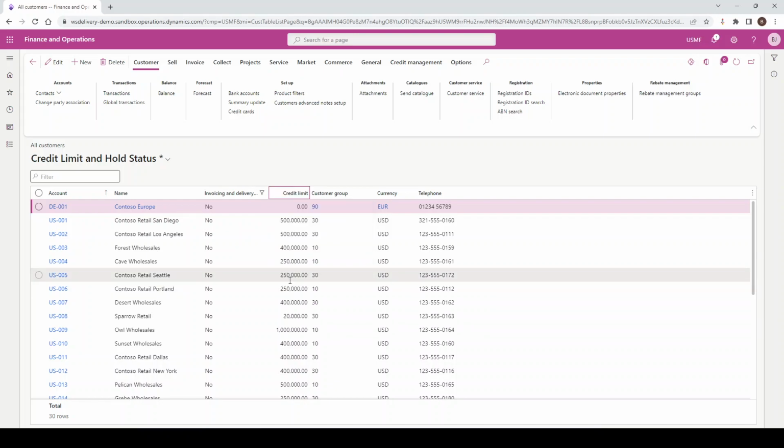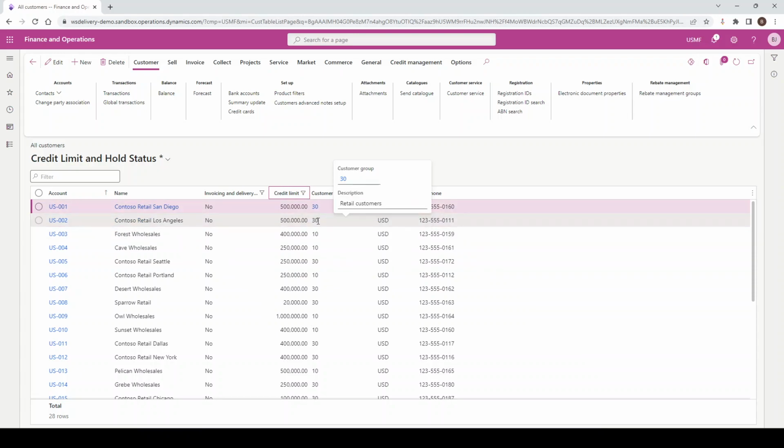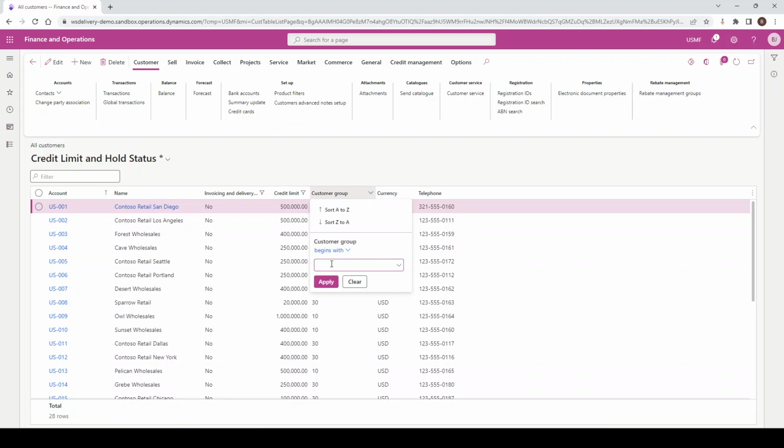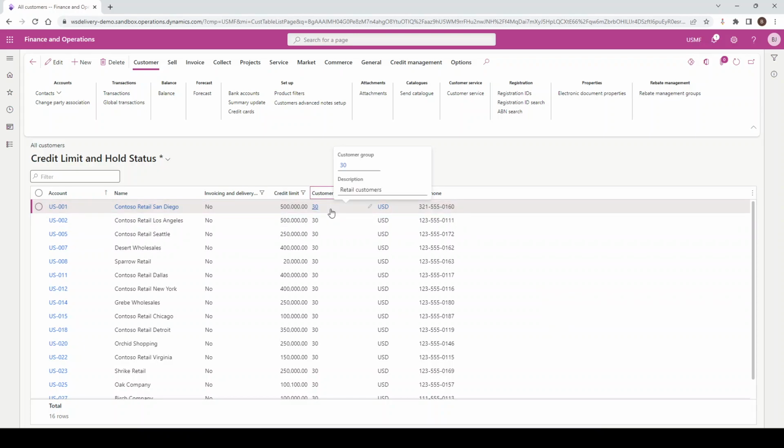And we'll see a few of these will disappear in the list. And maybe I like a specific customer group. So maybe I want a query that is just for retail customers, which is 30. So as you can see, I've applied a number of filters. This is my active customers with a credit limit that belong to customer group retail customers. And as you can see, I've made changes to my credit limit and hold status.